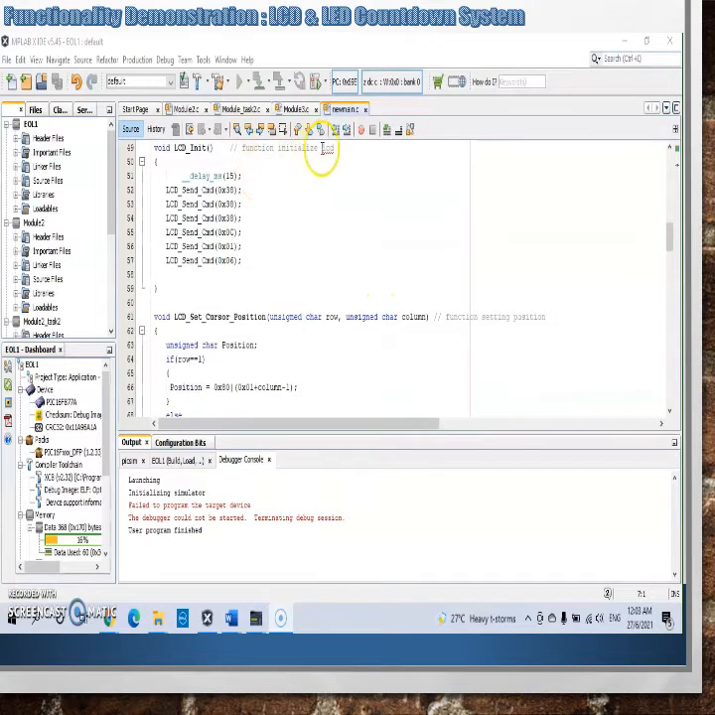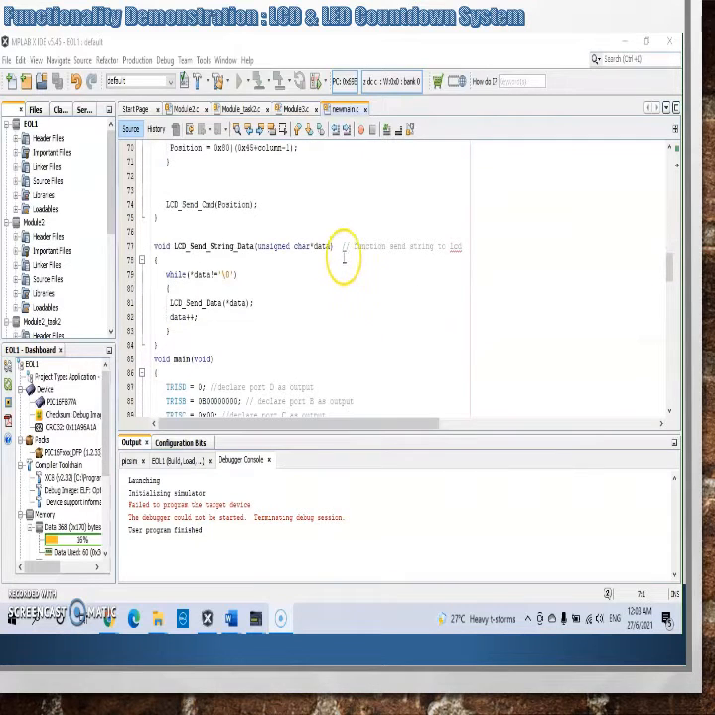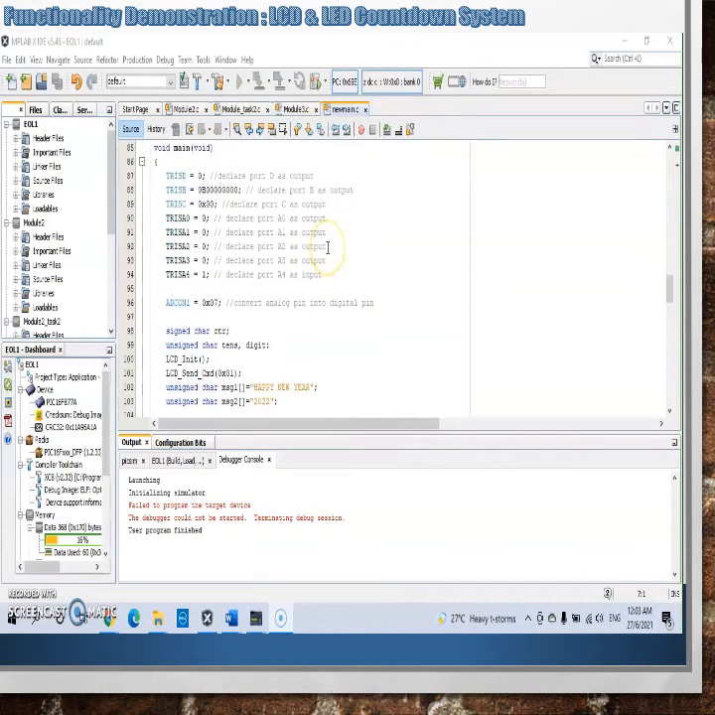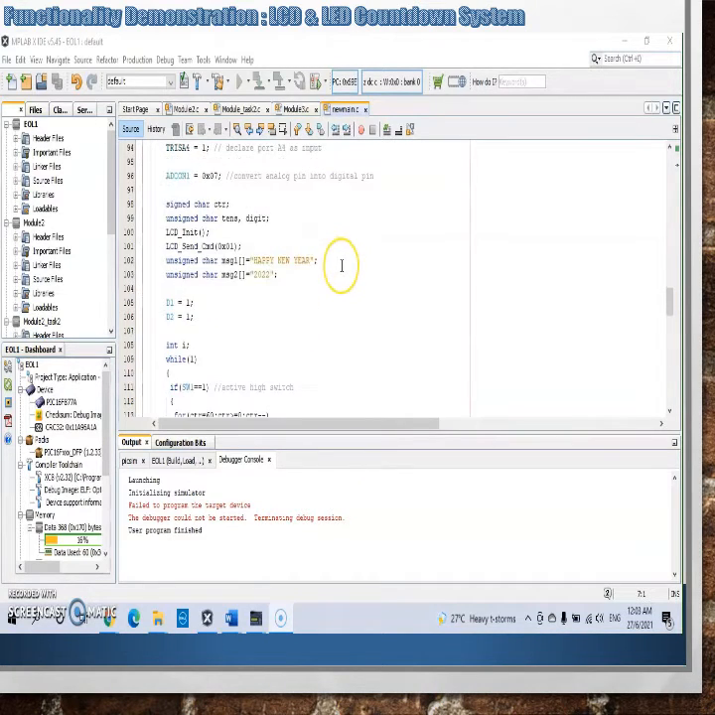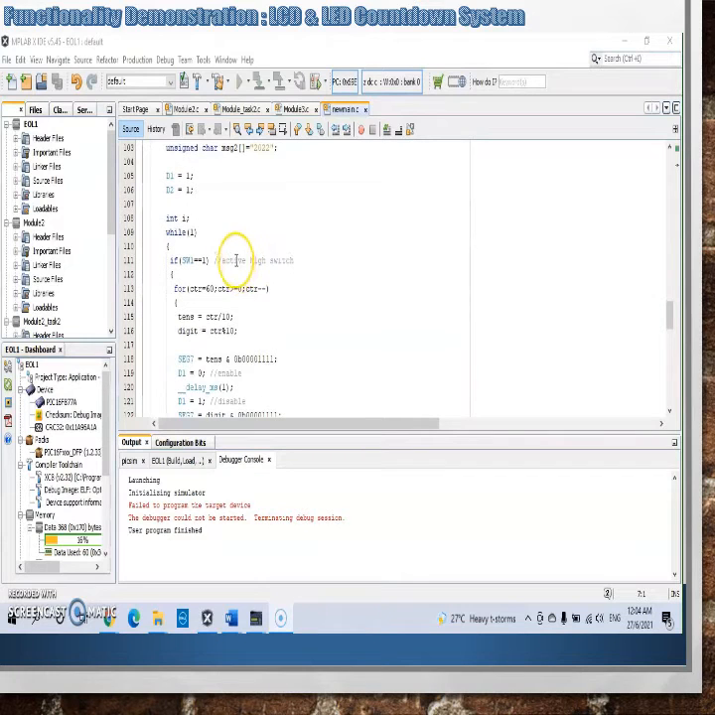Then the functions for the LCD: we make the LCD cursor position, and then the function for the string data for the LCD, and this one is the output declared for the LCD. It will display Happy New Year on line 1 of the LCD, and 2022 on line 2 of the LCD.